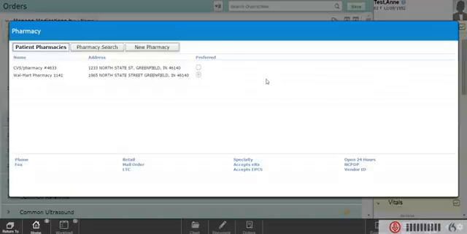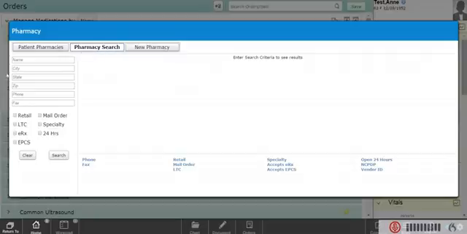So I have CVS and Walmart. Again, I can do a pharmacy search. I want to make sure and do a pharmacy search and not a new pharmacy. I don't want to add a pharmacy to the list. I just want to do a search of the available pharmacies.